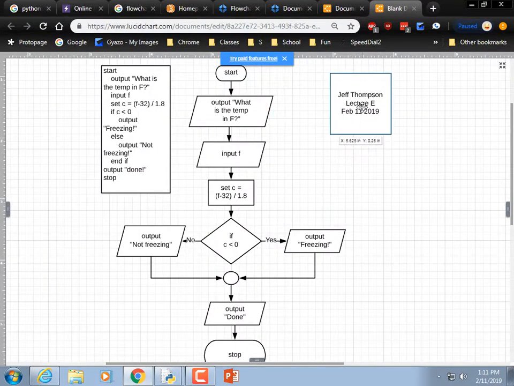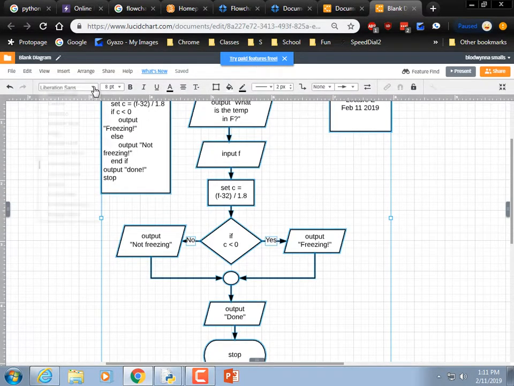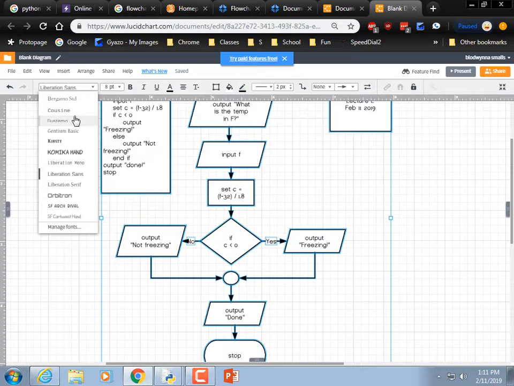Take pride in your work. Put your name on it. Now getting fancy. If you wanted to, you could hit Control-A to highlight everything, and then you could change the font. Don't gotta.